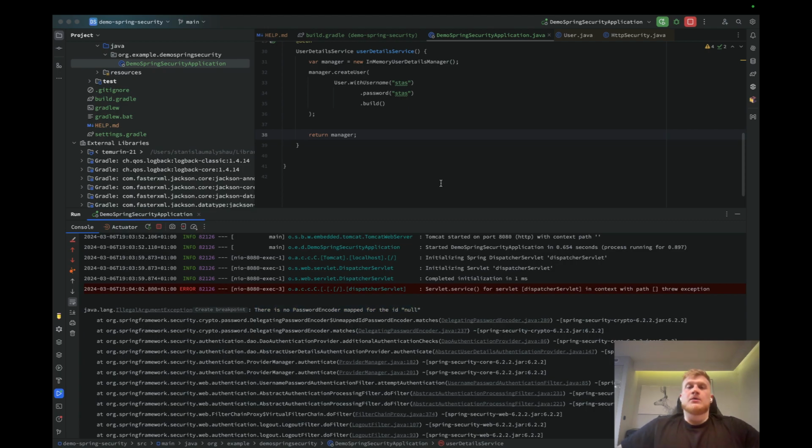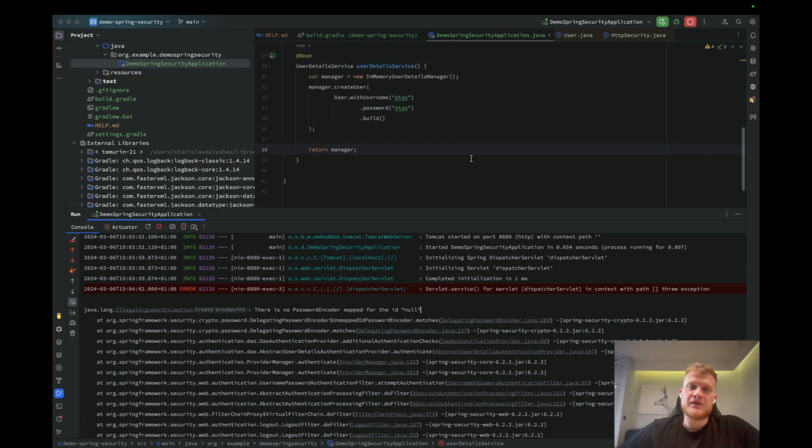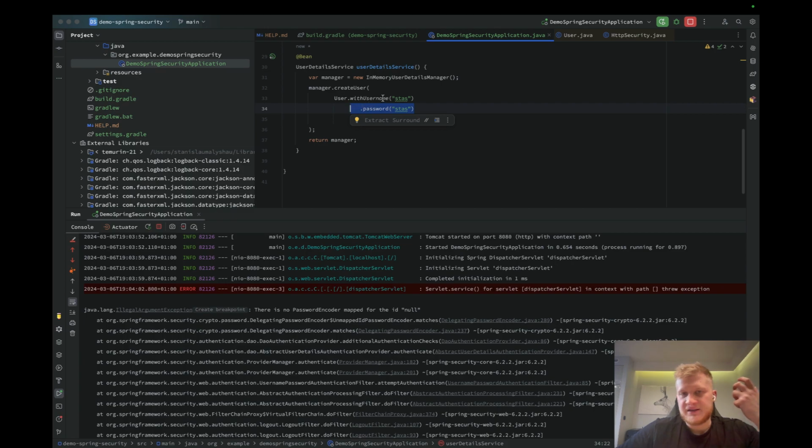Okay, I will explain about password encoders in the following lessons, but for now just remember that there is such a thing as a password encoder that somehow transforms the password provided by the user. So we have the password Stas here.